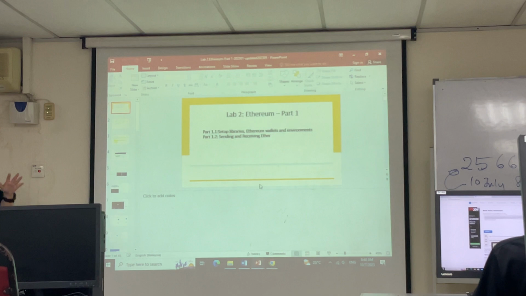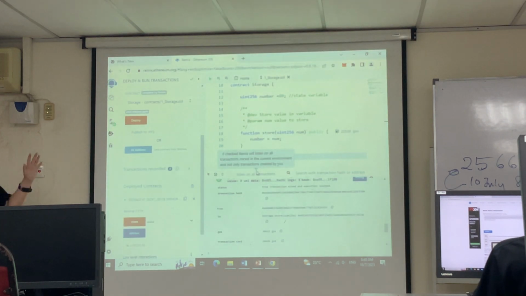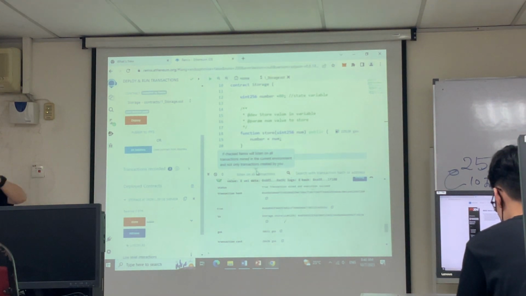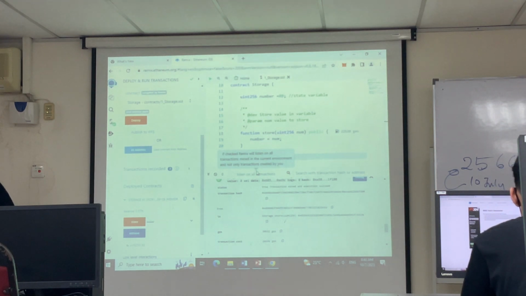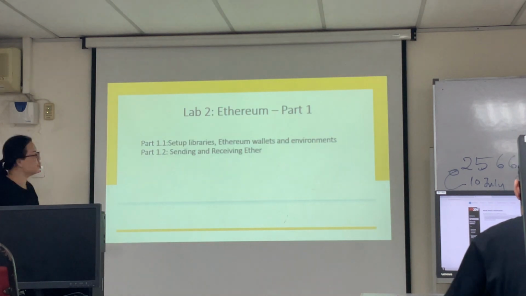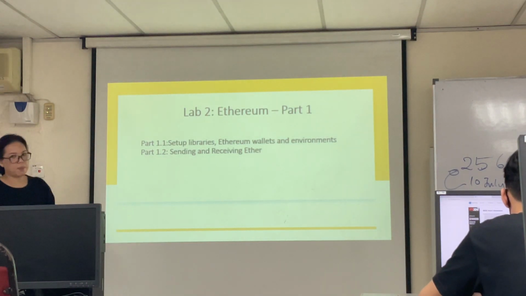At the moment we're using Remix. At the beginning of this semester we used Remix to learn back-end code. After that, in your lab number 8, which is a later lab, now it's lab number 2, you will have a front end and also a back end. Then we use Truffle to deploy on our local private blockchain. Now, lab number 2 wants you to set up the library.